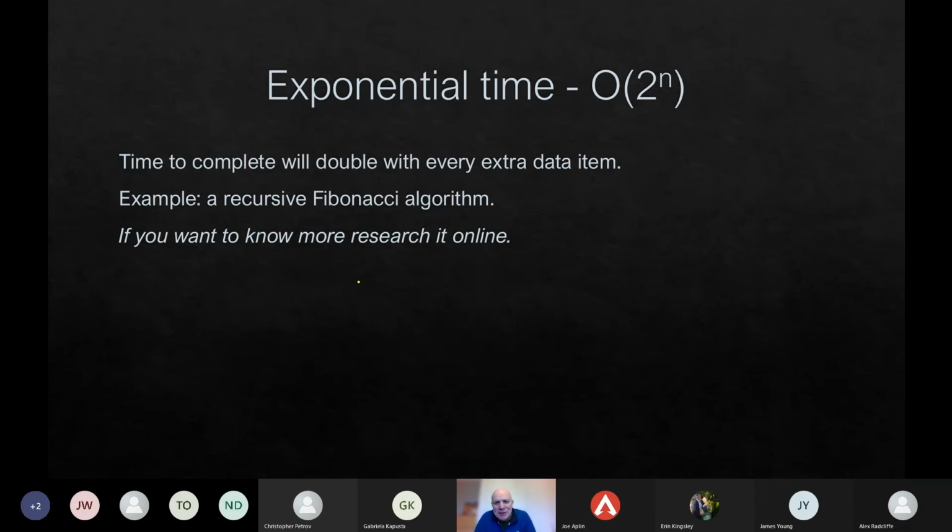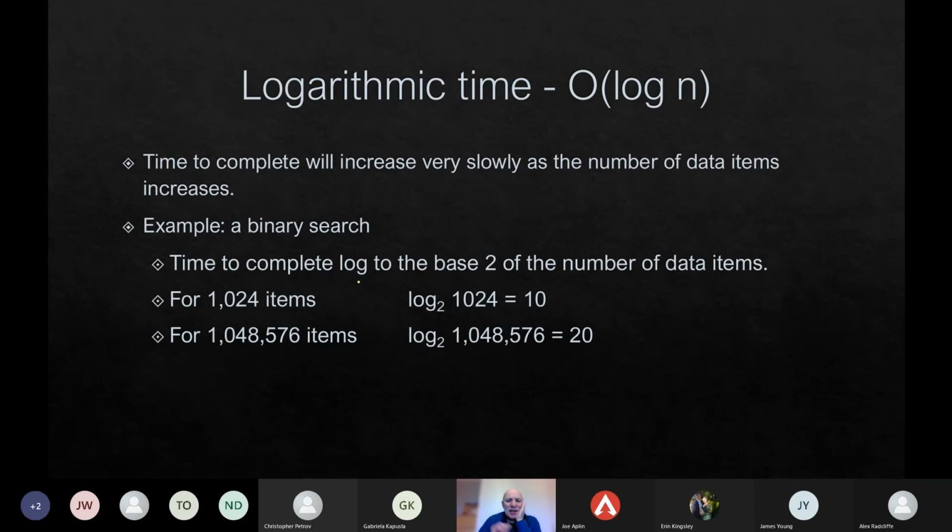So anyway, you would then get this thing called exponential time. We say this is a big O of 2 to the n, or exponential time. An example here would be producing a Fibonacci sequence using recursion, and we often see this. Every time we add one extra data item, the time taken to complete the job doubles, and that means it's not the most time efficient way of producing results.